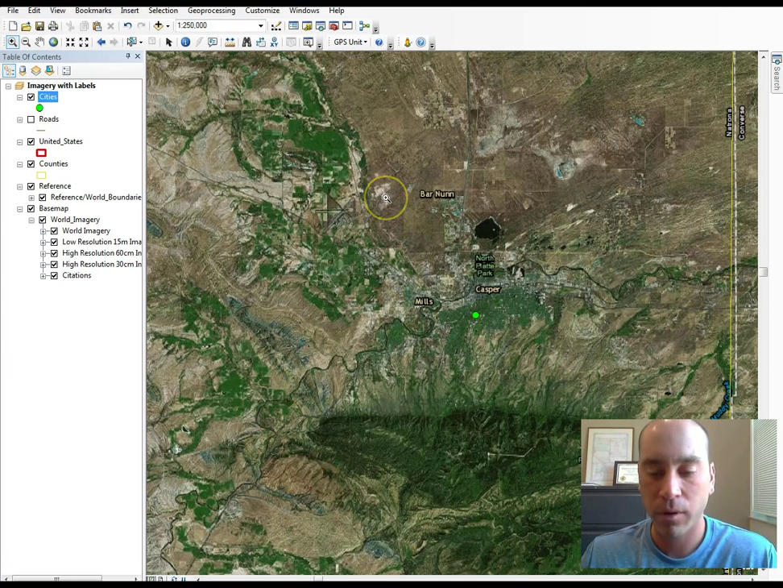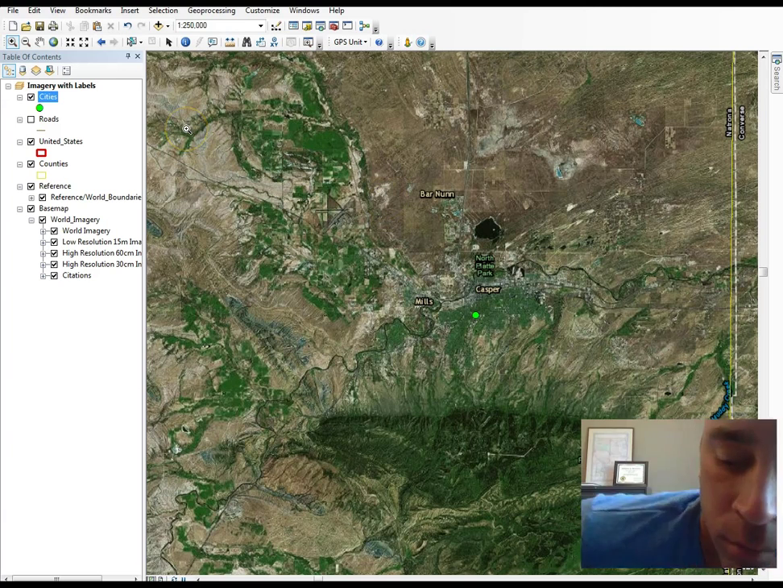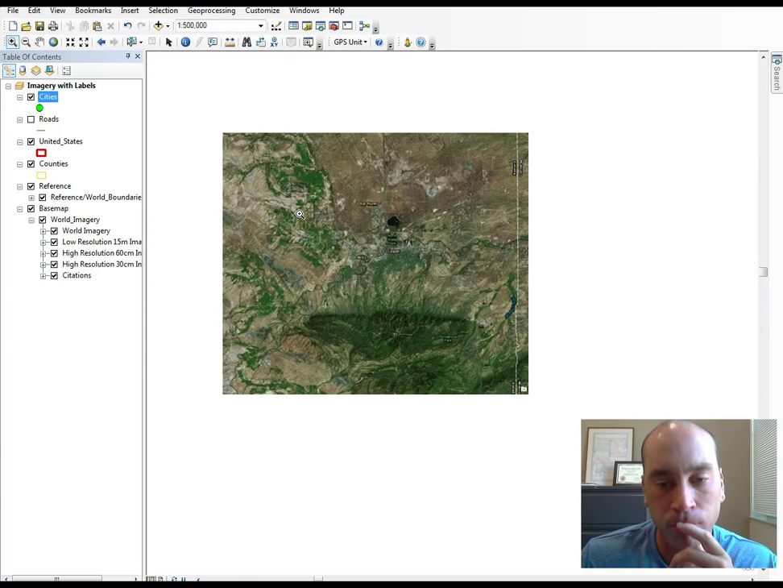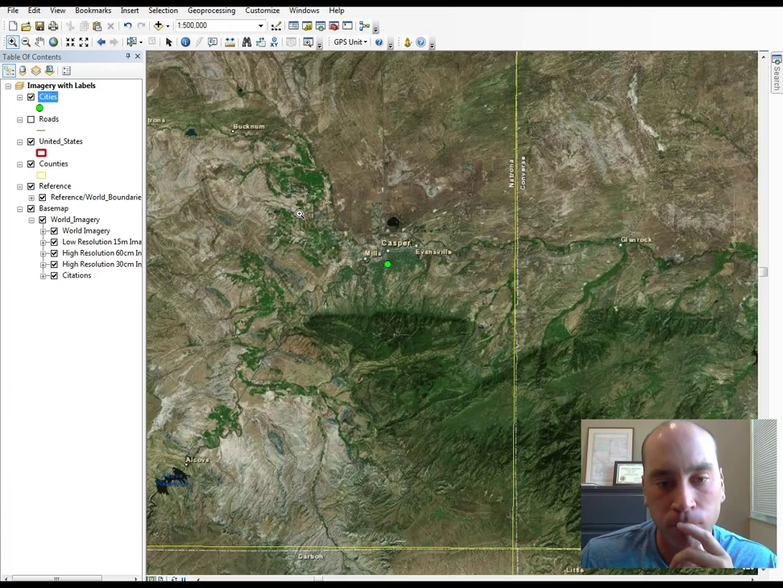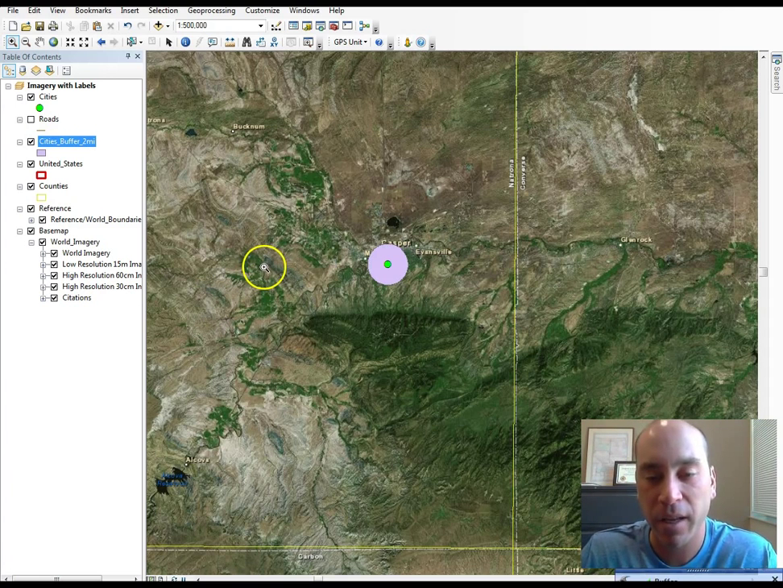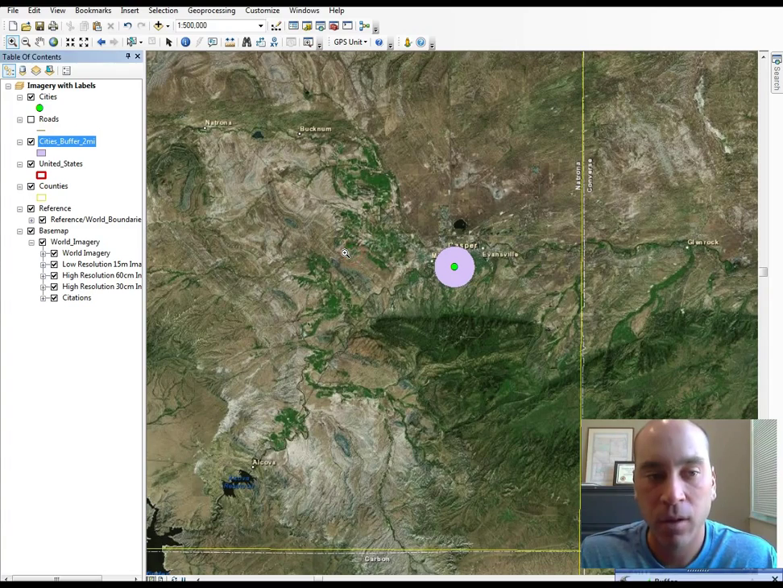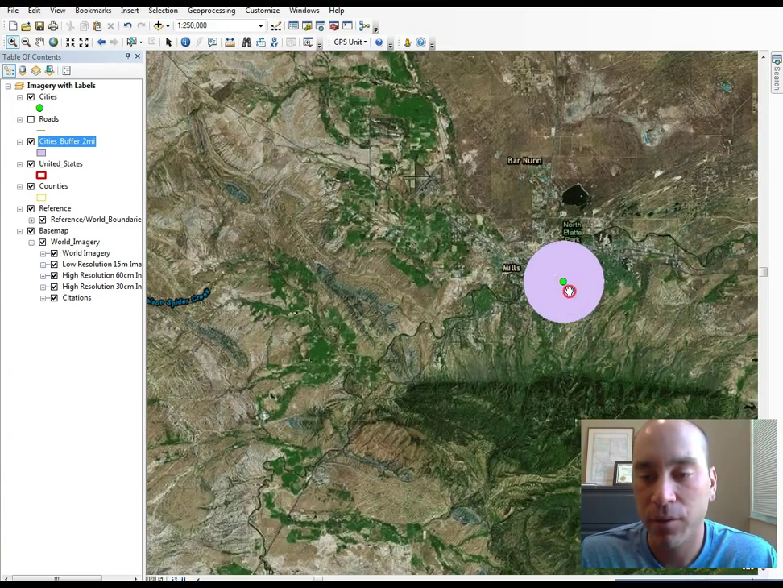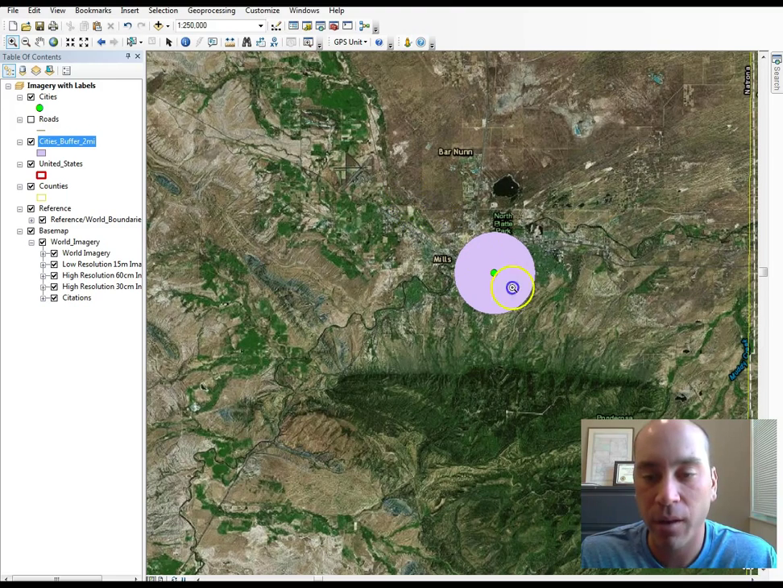So has my tool worked here? Okay, took a little bit, but yep, there we go. And now you can see there's the buffer around Casper with a radius of 2 miles. So let's go ahead and zoom in on that.